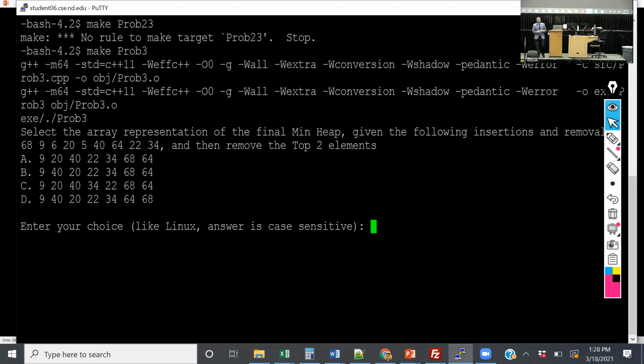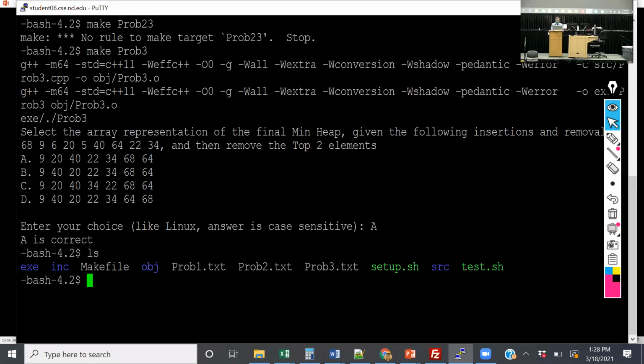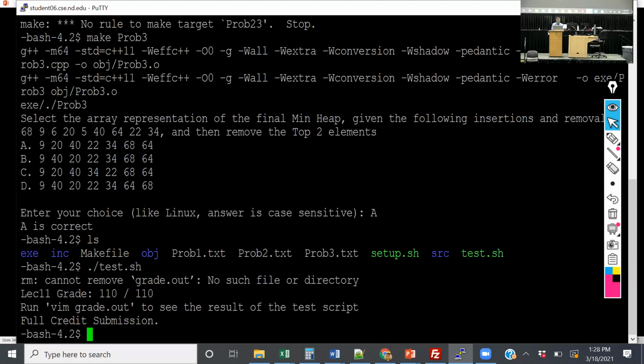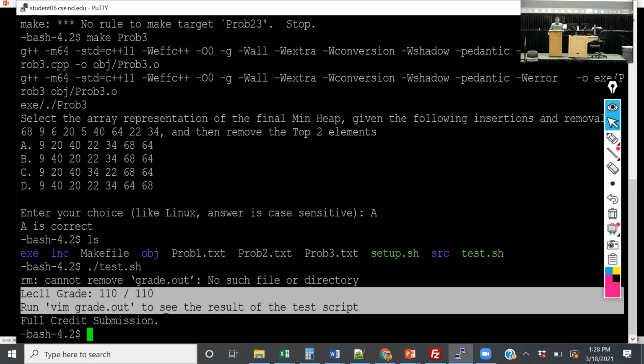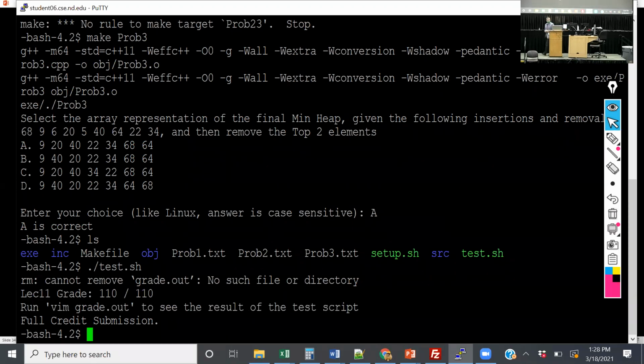So would anyone like to share the correct answer? Yes. A is the correct answer. We see that if you press A, it's going to come out, and you'll see you have prob1, prob2, and prob3 there. And if you run test.sh, provided everything's working, you will get 110 out of 110.